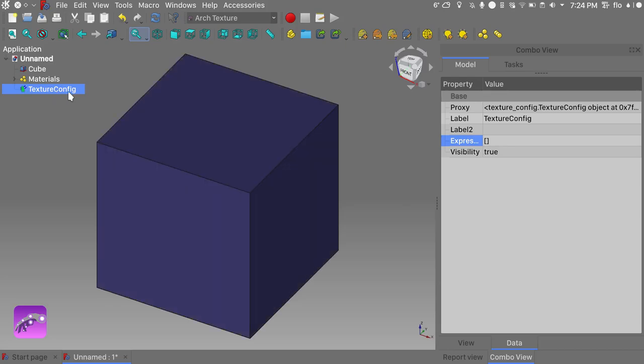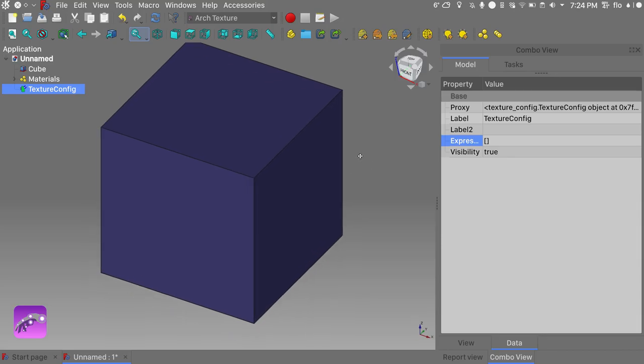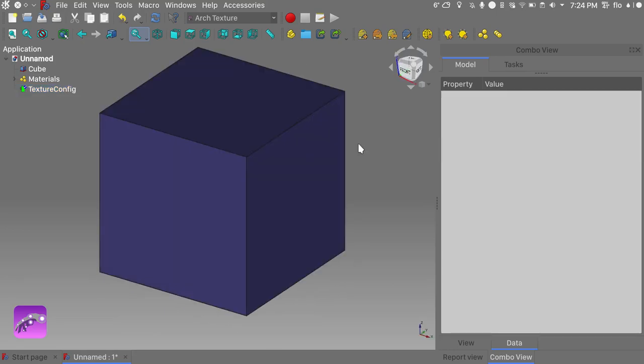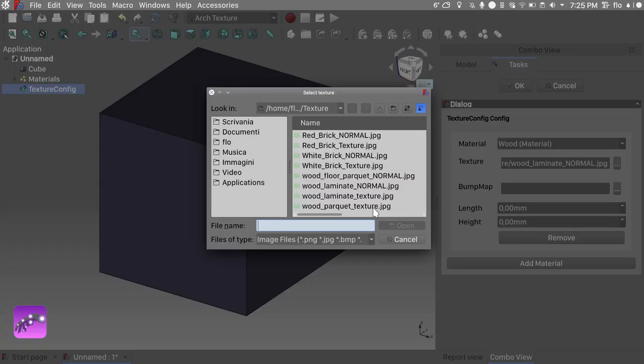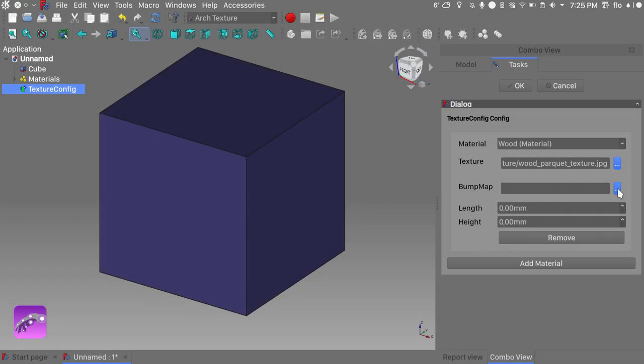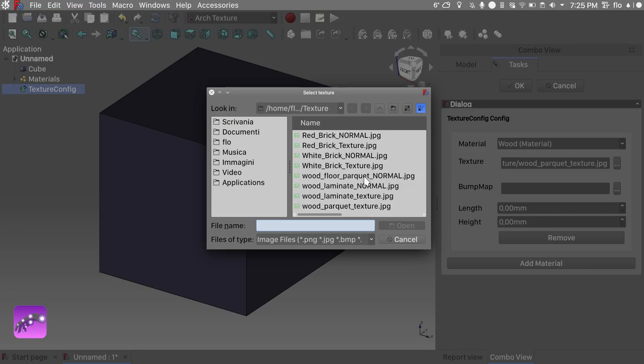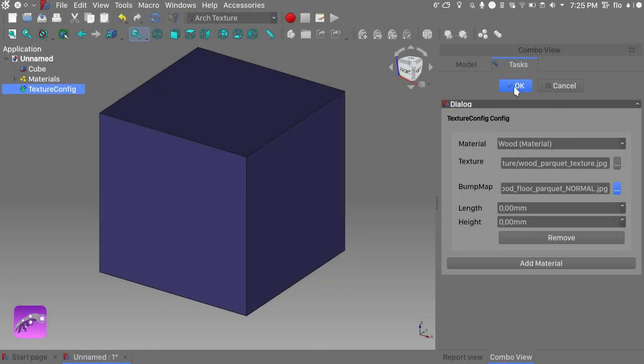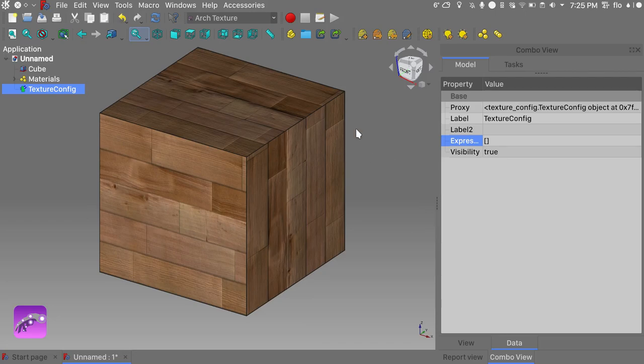As you can see, there is this problem where the texture is not displayed, and this is most probably a bug. To work around this, we need to add a bump map to the texture config as well. So double click on the texture config and we'll choose the correct textures. We'll choose wood parquet for texture, and for the bump map we have a normal texture as well. Click OK, and surprise, our texture is mapped on the cube, and it looks honestly quite well.